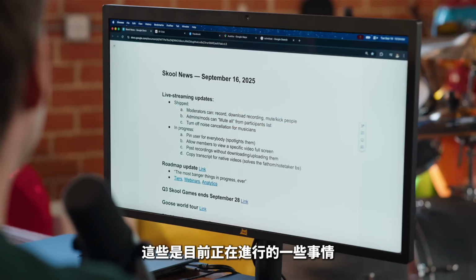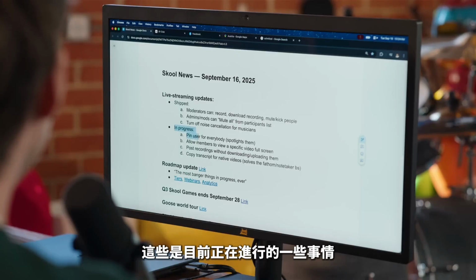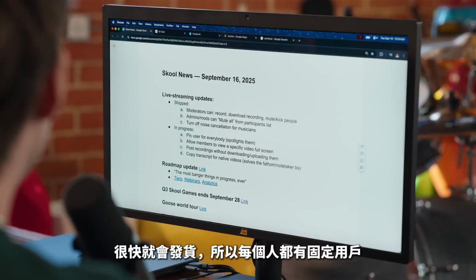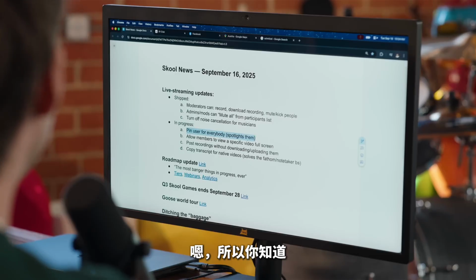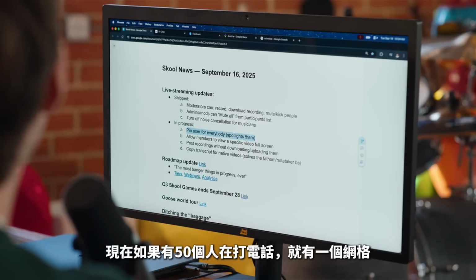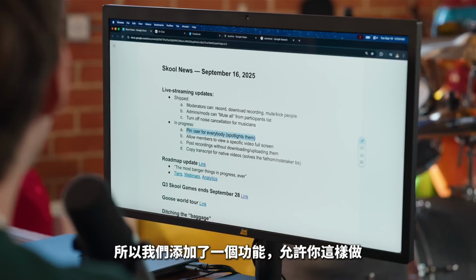Then, so these are the things that are currently live that we shipped since last week. And these are some things that are currently in progress and will ship soonish. So pin user for everybody. Right now, if there's, say, 50 people on a call, there's a grid, right? But say you want everyone to be on the call, but you only want like one person to be spotlighted. Yep. Or maybe a couple of people spotlighted. So we're adding a feature that allows you to do that.